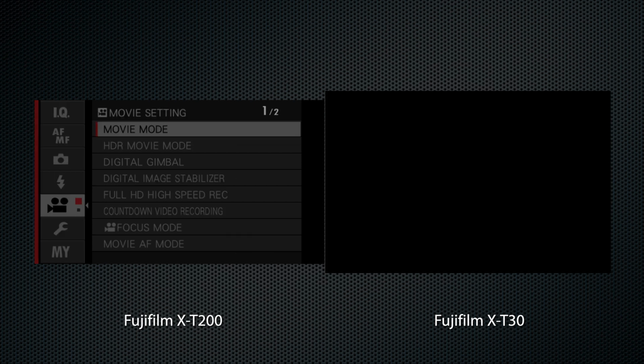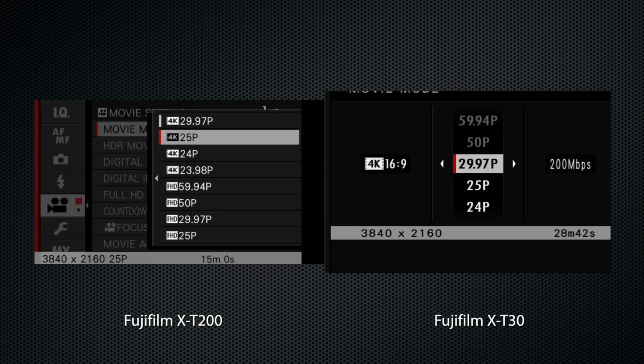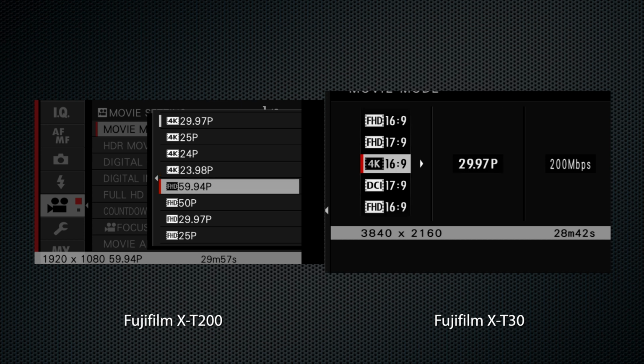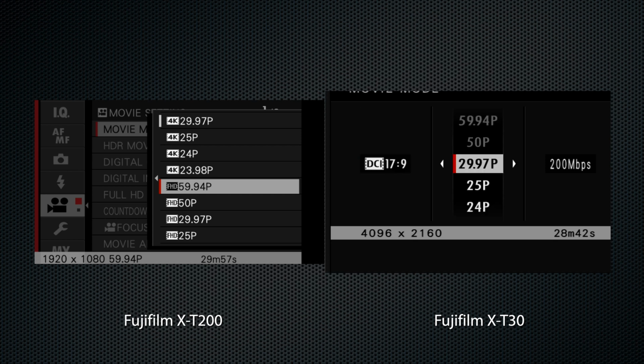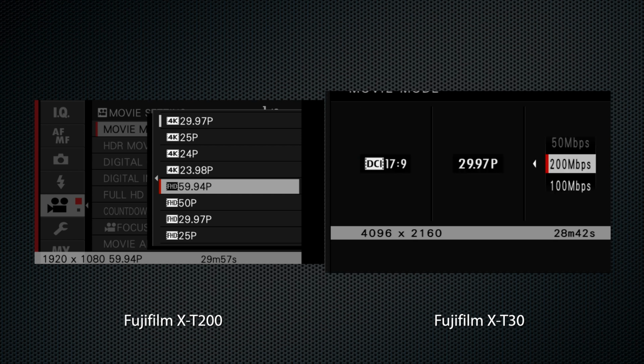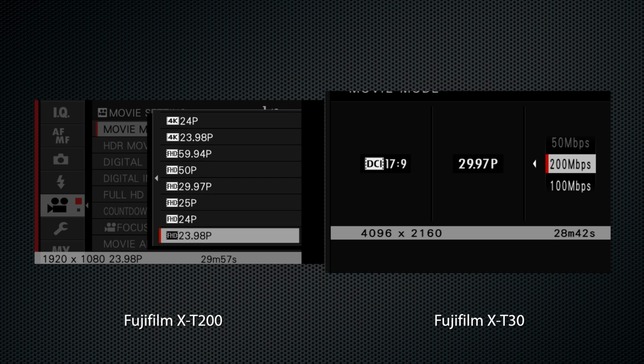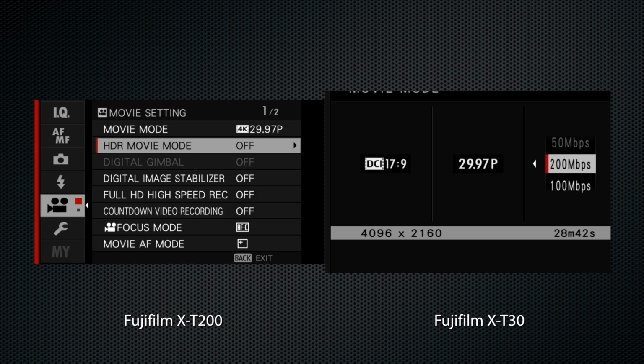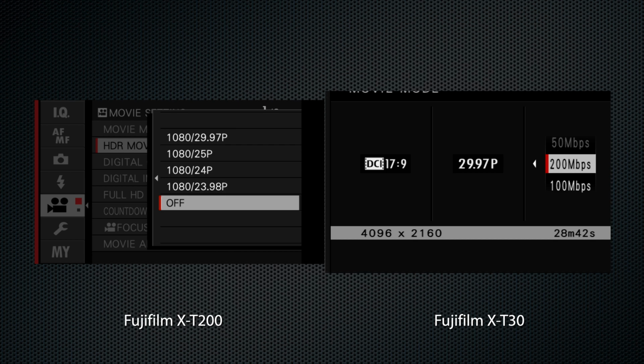Both have movie modes up to 4K from 24 to 30 frames, including drop frame variants, HD from 24 to 60. The X-T30 supports both 16:9 video and 17:9 cinema resolutions, with a more sophisticated selection screen that includes selecting the data rate, which maxes to 200 megabits, double that on the X-T200. X-T200 also includes the lower resolution 1280 by 720 format, as well as square formats in 1080 and 720. The X-T200 also has an HDR movie mode with HD settings.